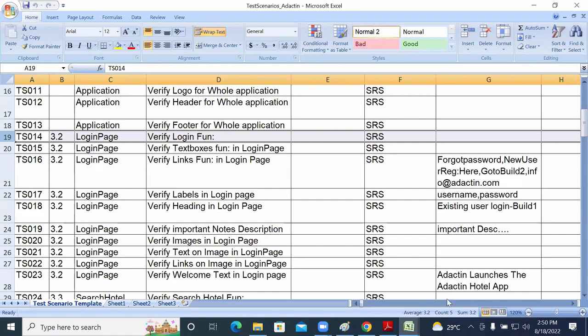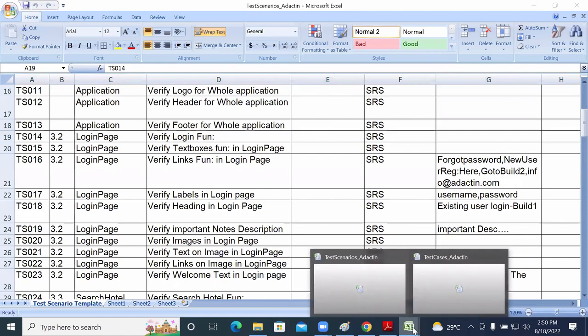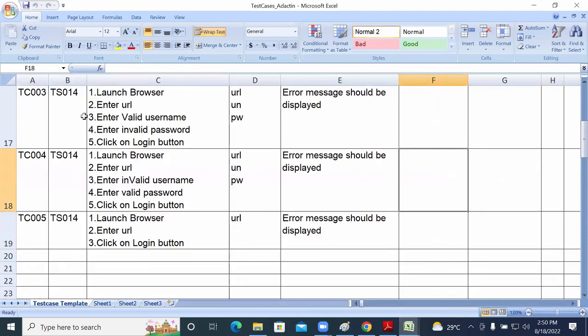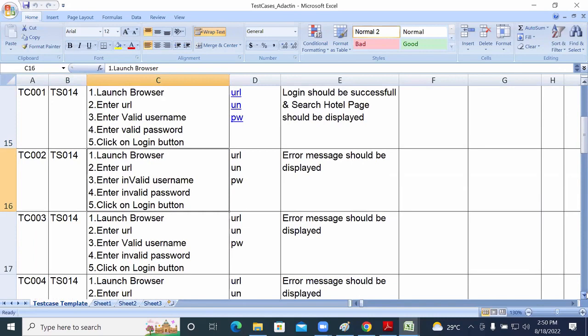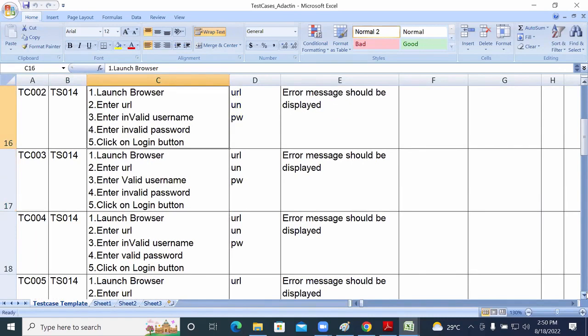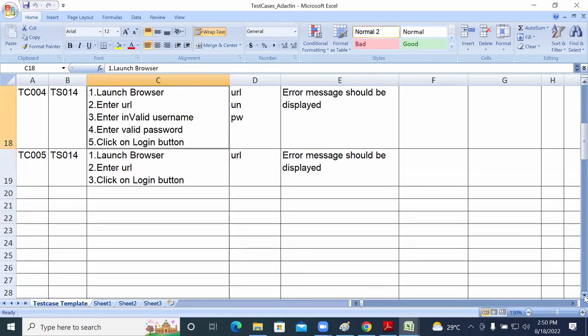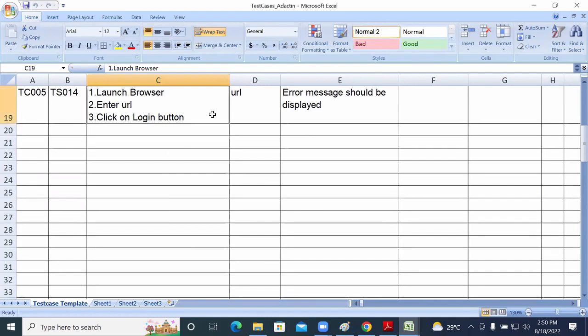These combinations, we have done one particular combination: valid username and valid password. After that, invalid username and invalid password. Again, valid and invalid, invalid and valid. All the combinations have been done. Along with those, blank username and blank password. That is one test case done.